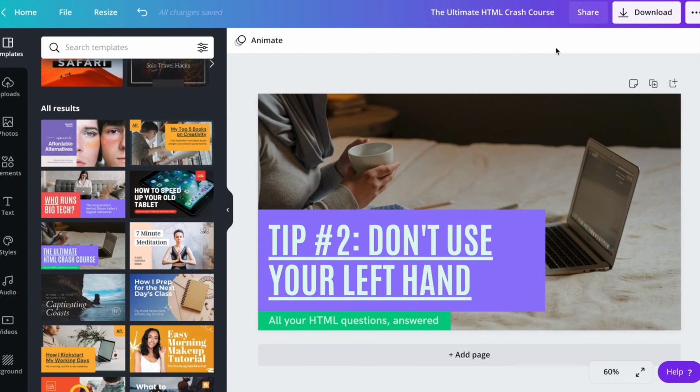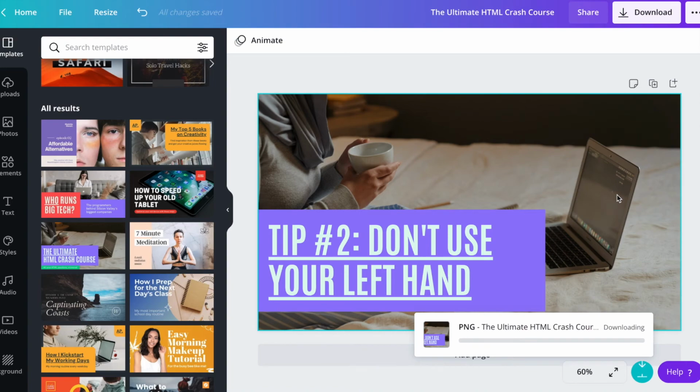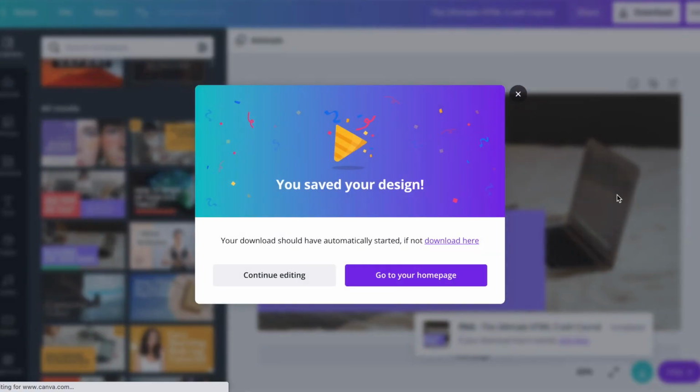And then once you go down here, in the context of this, I'm going to delete all that stuff, so I just have the nice purple there. Go to download, and then just click download right there, and that's going to download right to my desktop. Okay, it's designed. It's good to go.